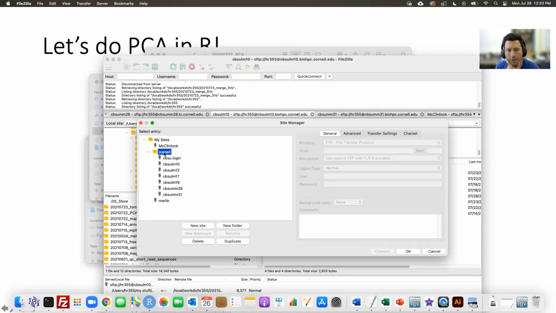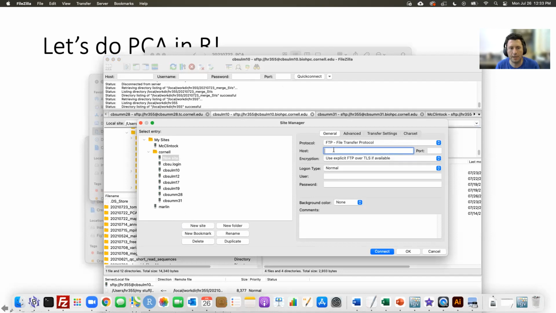I made a folder for Cornell because I connect to Cornell servers a lot, so I want to save all of these. Then I clicked on new site and typed the host address, which is the one that I gave you in the chat: CBSU workstation 3 at biohpc.cornell.edu. The protocol is SFTP, SSH file transfer protocol. That's all you need to do, and then your username and password.